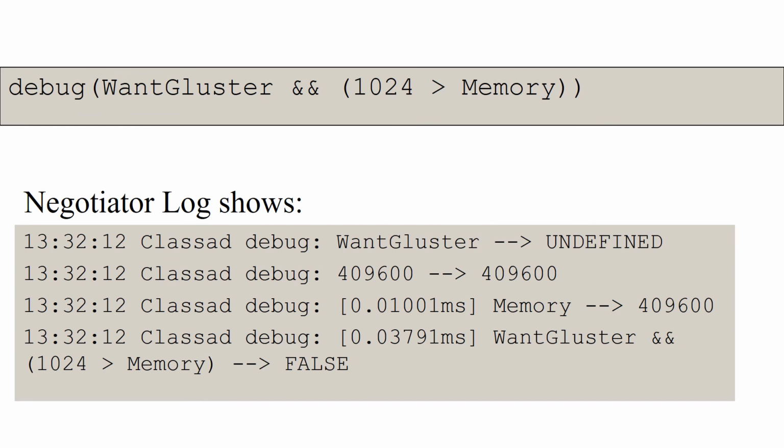It shows us that in this case, the custom ClassAd attribute WantCluster is undefined, and memory is greater than 1024. And maybe we got the sign backwards in that case. So the expression simplifies to undefined and then false, which is false. Knowing how to use this tool can be a tremendous time saver.